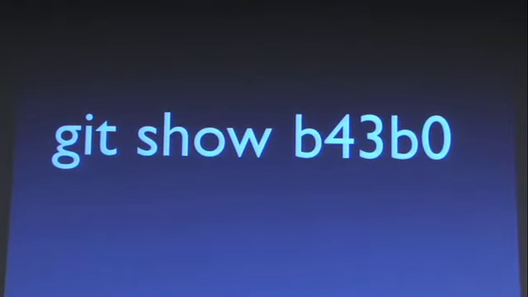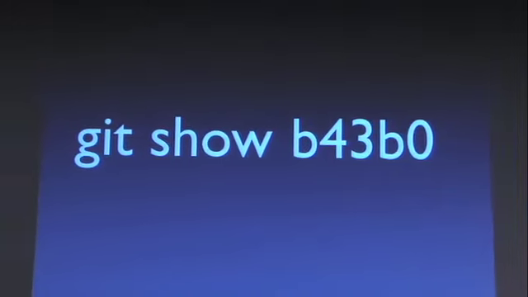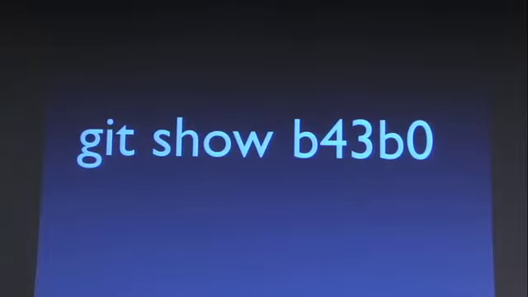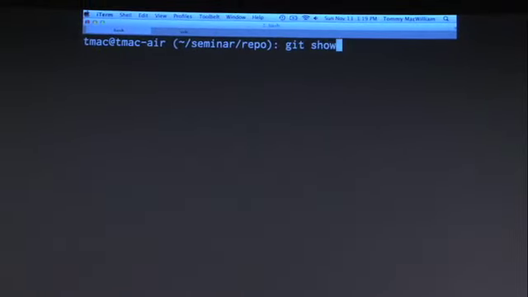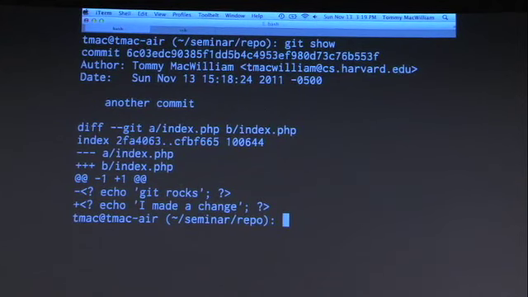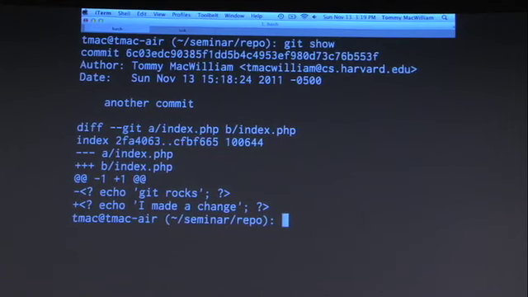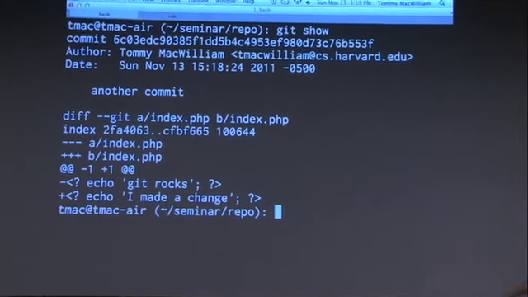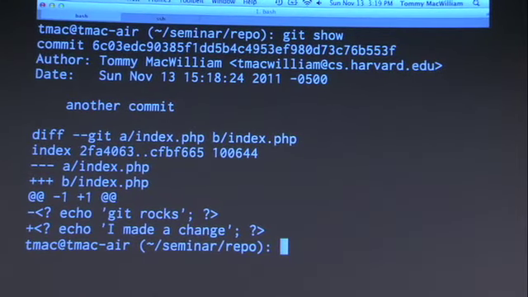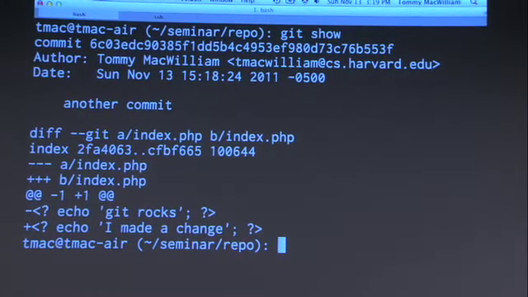Now, typing that whole long thing in is going to be pretty annoying, so I can actually just use the first 5 characters. And most of the time, that's going to be unique enough for Git to figure out which commit you mean. So if I go back into my repo and I just type in git show, this is going to show me what I did in this last commit. Notice here that in the file index.php, I changed this line, git rocks. I removed that and replaced it with this new line, I made a change. Make sense? All right.